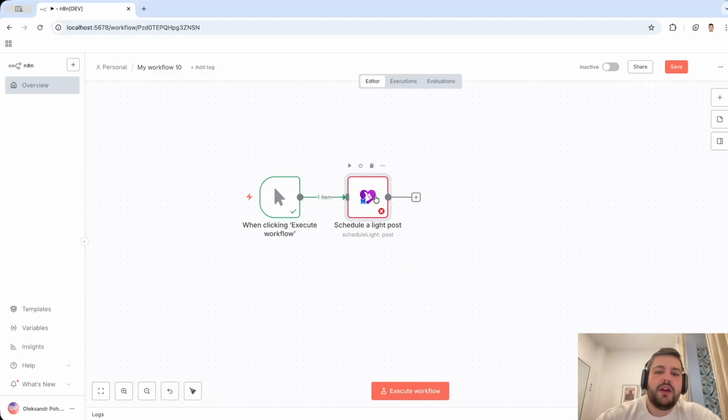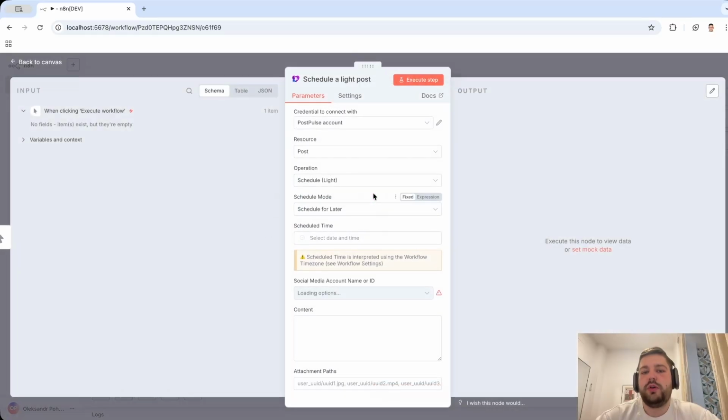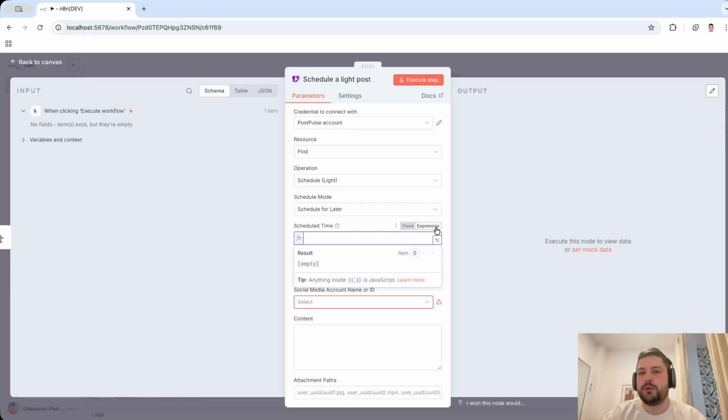And again, for those who are already using our node and will upgrade, there are no breaking changes because schedule for later will be set by default. So if you upgrade the node version, there will be no breaking changes. Your schedule time will remain. So whatever logic you have here, maybe you have an expression to add plus 1 day or something like this, whatever you have here will remain.